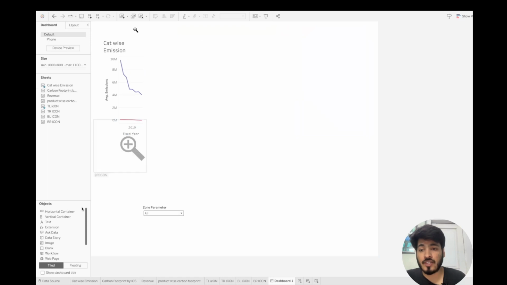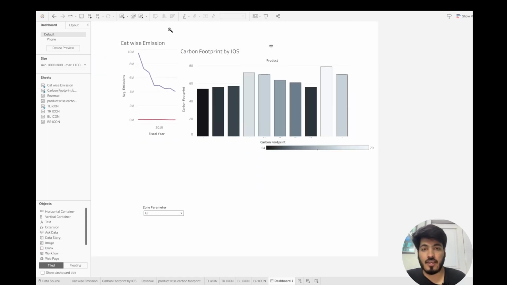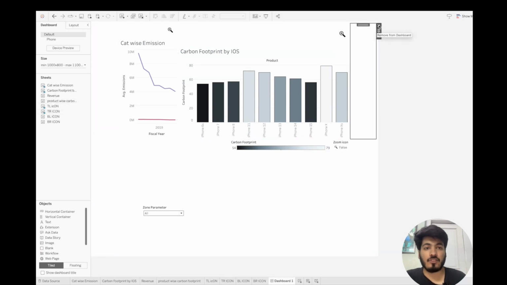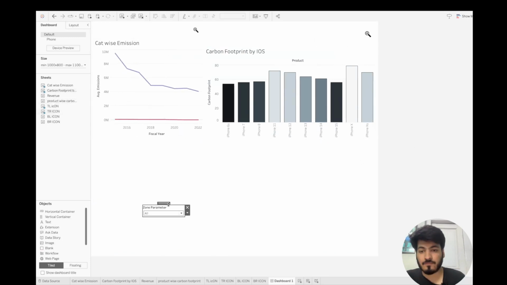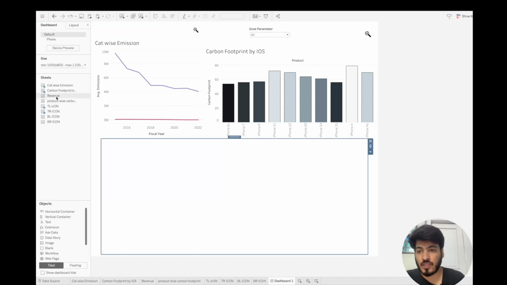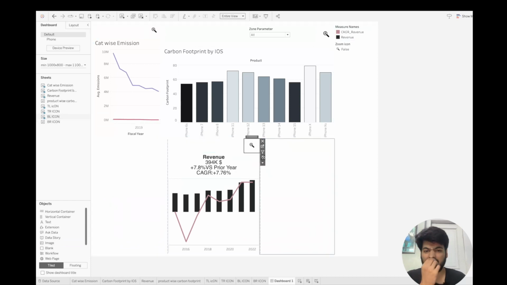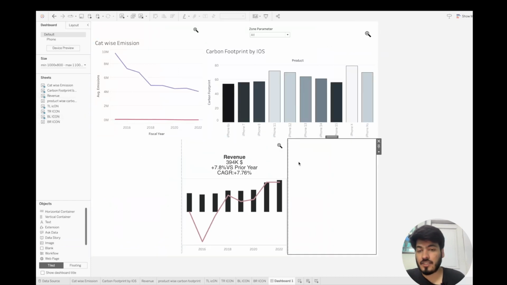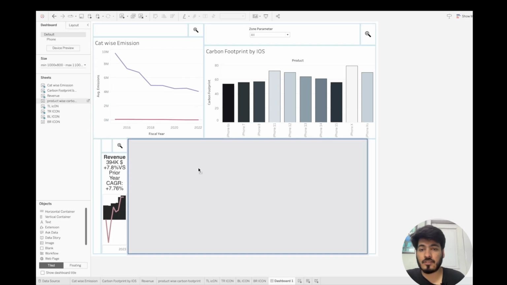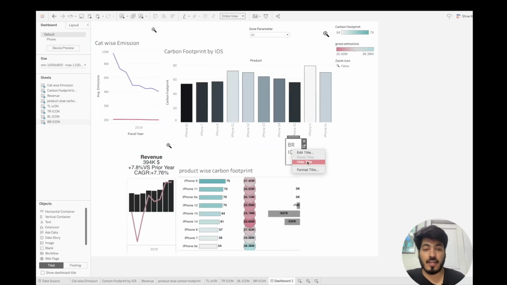Then I can add one frame, then a horizontal container, and the top right, and just hide it. Now the same thing for the vertical one, and then horizontal, and hide.